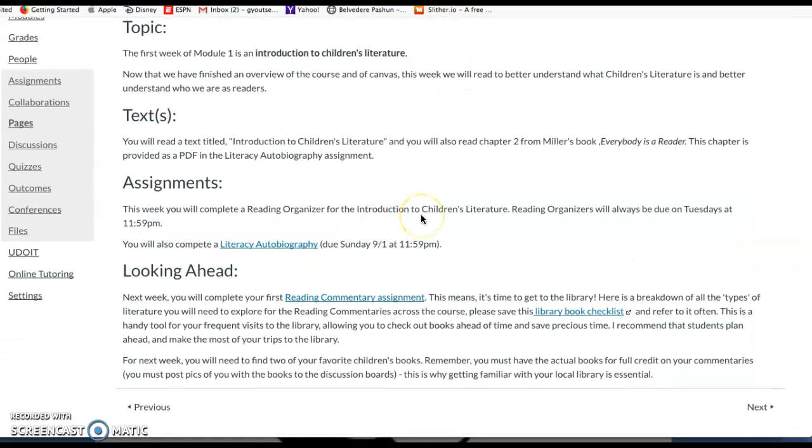The 2 assignments that are due this week, you have a reading organizer on Introduction to Children's Literature, which I'll walk you through in a moment, as well as your literacy autobiography. Reading organizers can always be expected to be due the Tuesday of the module. So Tuesdays, you always have a reading organizer due. In future modules, you will have your reading commentary due on Thursday, but we have no reading commentary this week. So our only other assignment is our module assignment, which is the literacy autobiography.